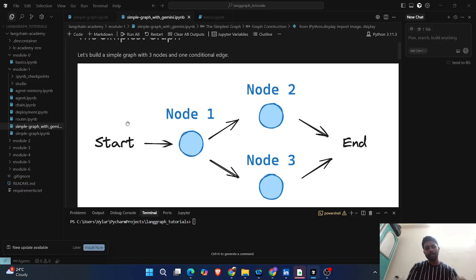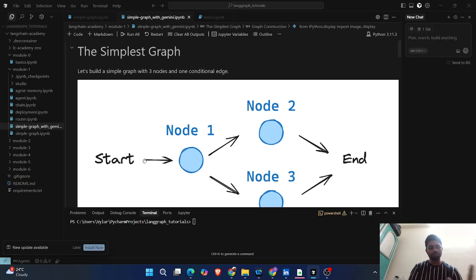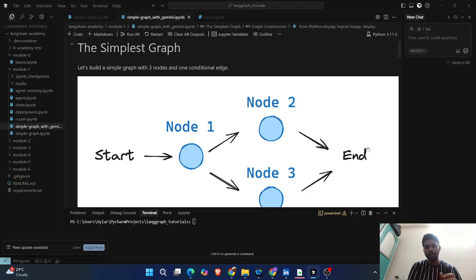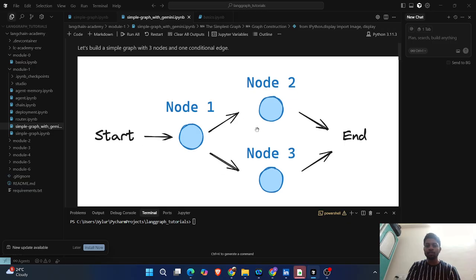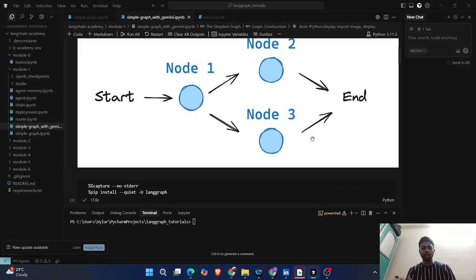Okay, so our target is, see, a graph is nothing but you have nodes, you have edges and all those things, right? In the same way, in LangGraph, we have a start, we have an end, and in between we have some nodes. One simple node is the starting node. The starting node will be there as a starting point, and after that one node will be there. And after that, based on a condition, it can connect to node 2 or node 3. And after that, it's going to end. This is the simple graph that we're going to create.